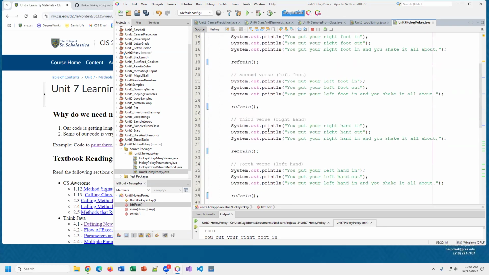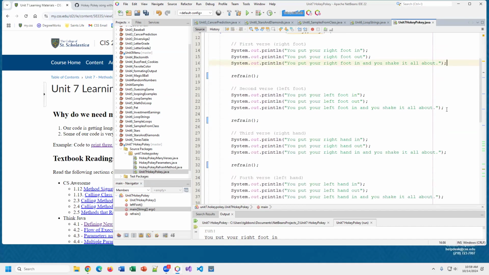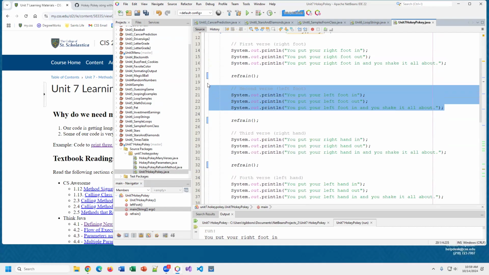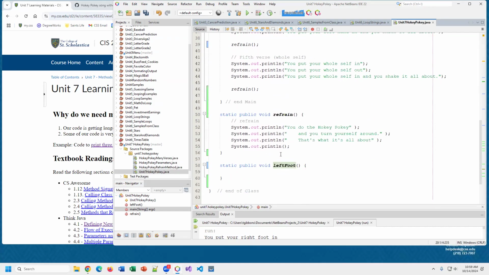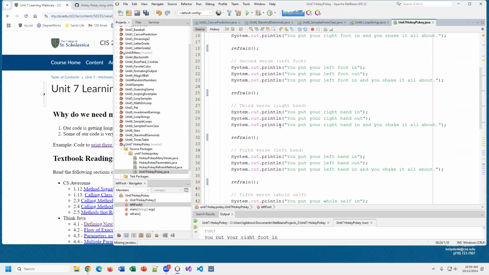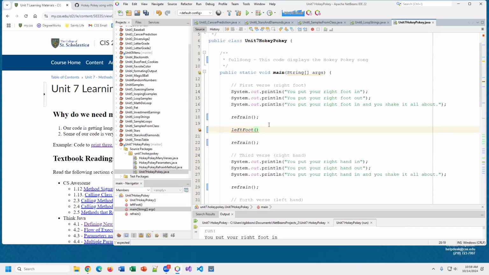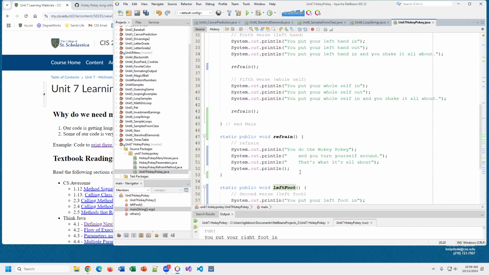So now I'm going to go get my left foot code here. Oops, where's my left foot? This is my left foot code. I'm going to copy it and put it down here. And then I'm going to call it up here. So here where it says left foot, I'm just going to replace it with this call. And again, I need a semicolon when I call it there. So again, I moved it down here.